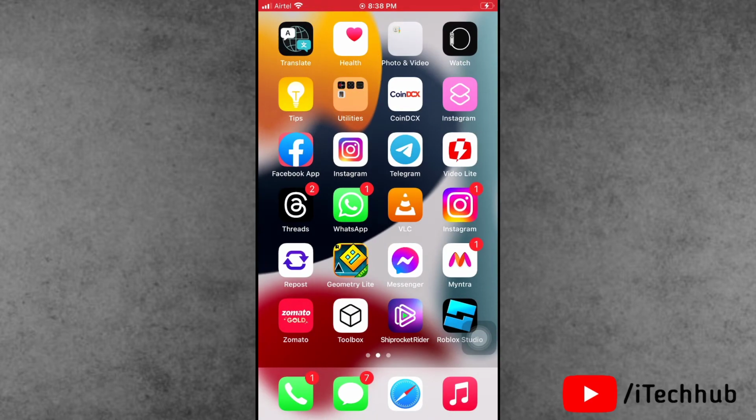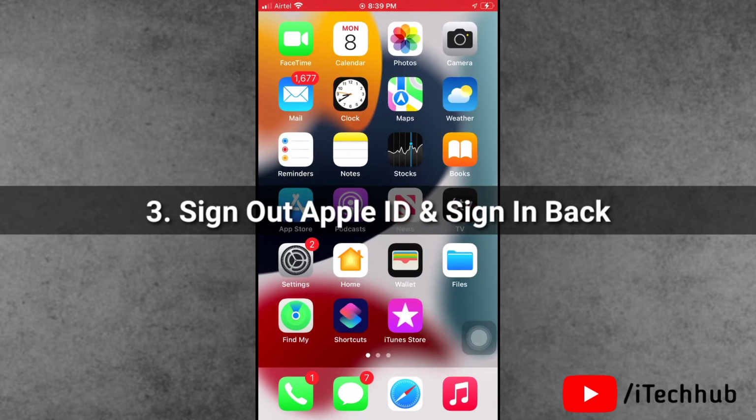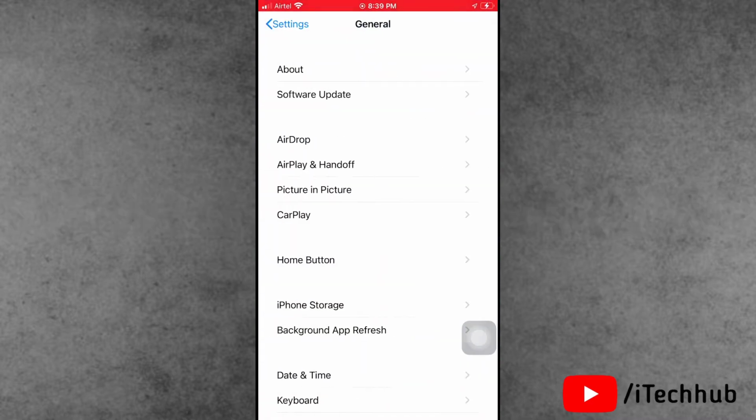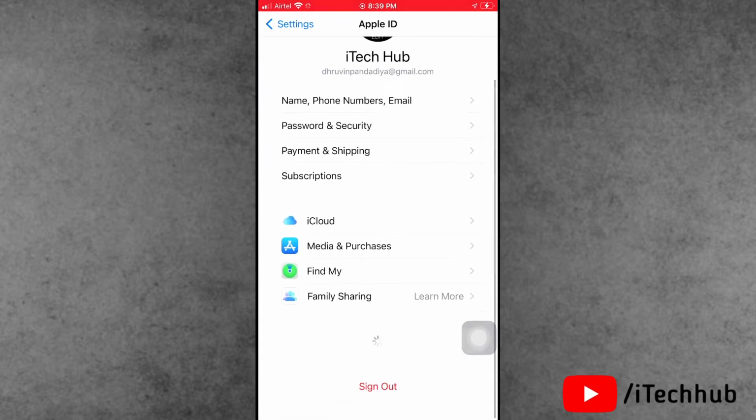Solution number 3 is to sign out from the Apple ID and sign back in. First of all, open the Settings app. In the Settings app, tap on your profile at the top. Now scroll down and find the Sign Out option. Sign out of the Apple ID. Now wait for 20 to 30 seconds, then log in to your Apple ID again on your iPhone and iPad.